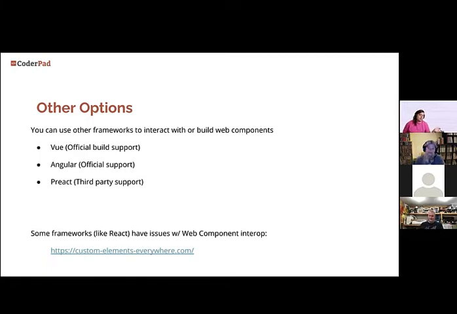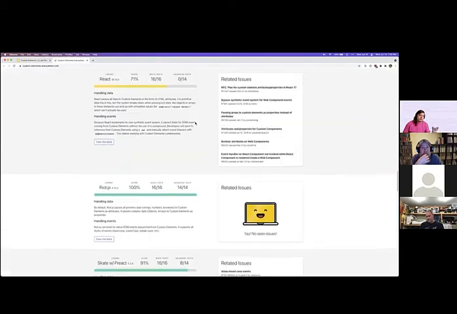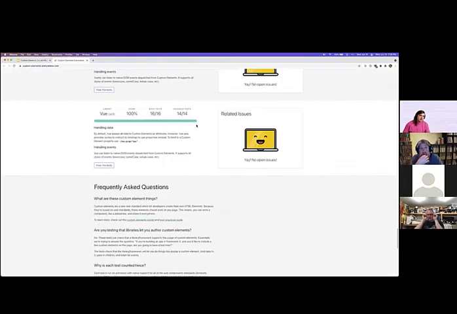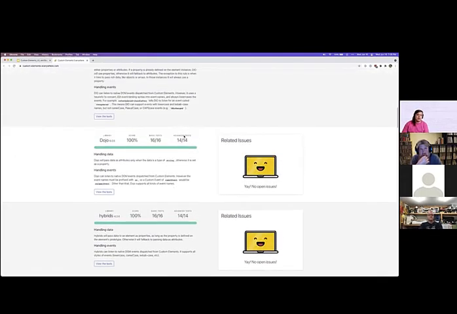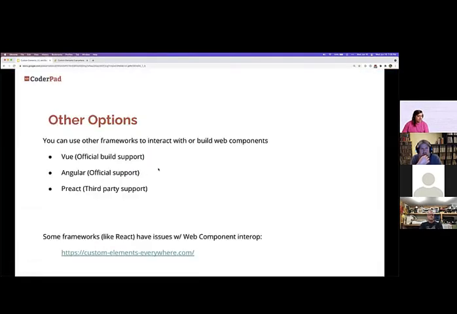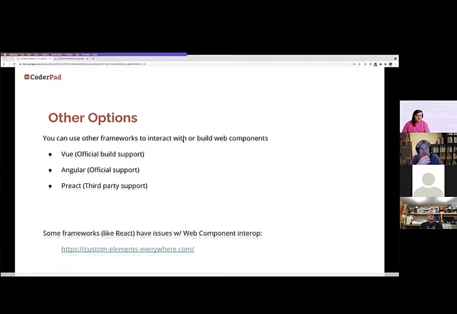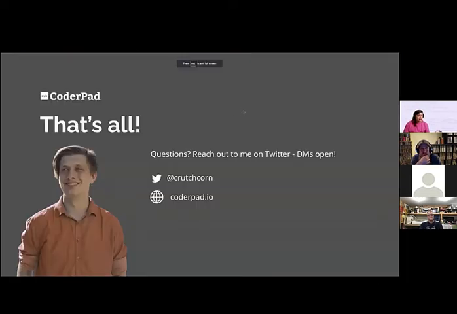Some frameworks like React will also have issues, but there's a pretty good community list here, Custom Elements Everywhere, that explains what the benefits of each one of these are, what the detriments are, why there might be problems, etc. And this is a pretty up-to-date list. They update it fairly frequently. So that's all that I have for today. I think that was a really fast talk, but that's it.